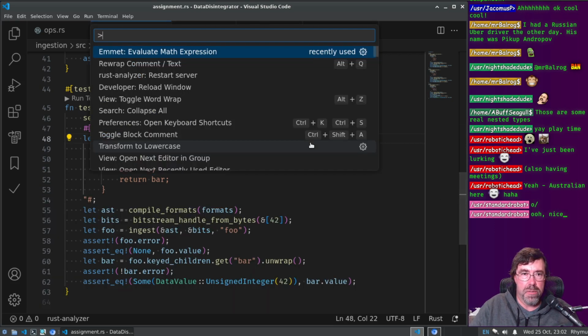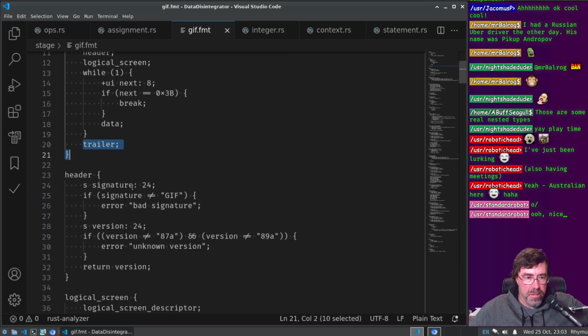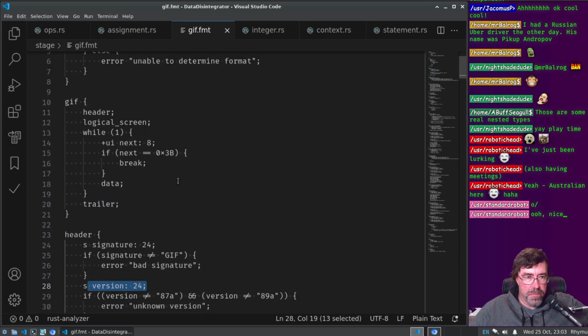And to give you an idea of a more general thing we might do with this, we might program the tool to understand different kinds of images, right? One kind of image would be if it starts with GIF, interpreted as a GIF. And that's the structure of one of those. It has a header and a trailer, and the header has a signature and a version.